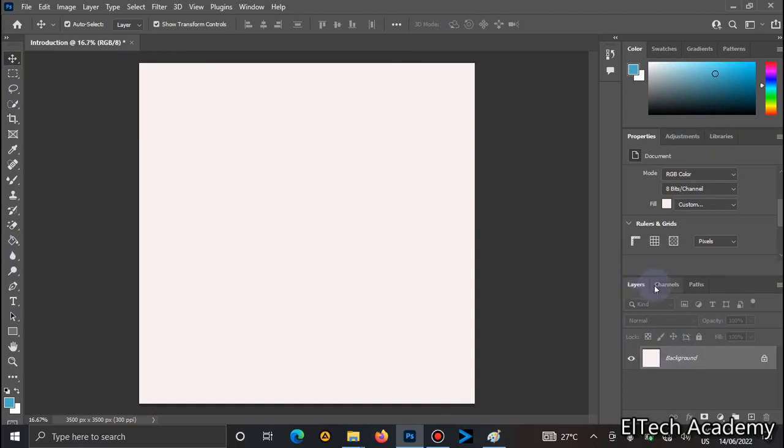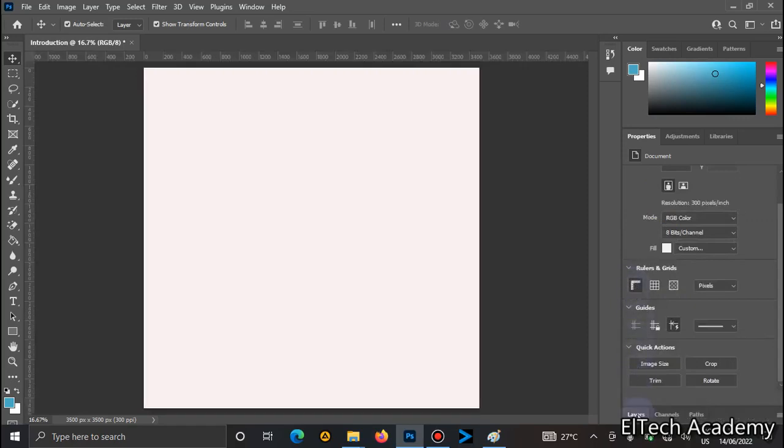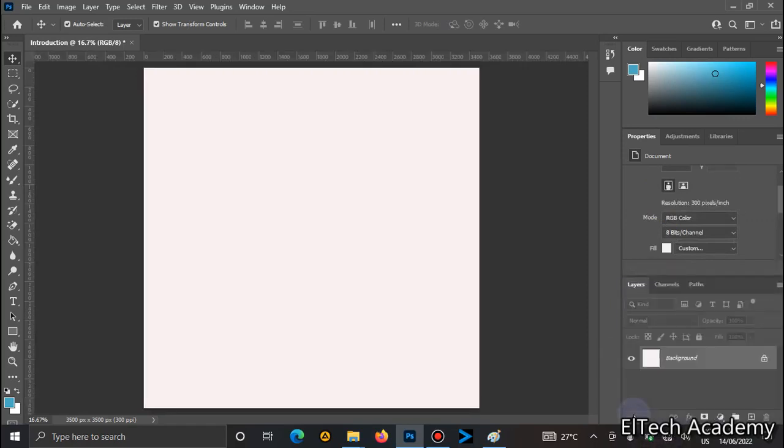You should see Layers, Channels, and Paths. Ensure that you click on Layers. Maybe if yours is like this, click on Layers and it will move it up like this. Alright, so that's the first thing I want you to learn: how to reset your workspace to default. And this other place is where you switch between the types of views for graphic and web, 3D, painting, motion, photography, etc.